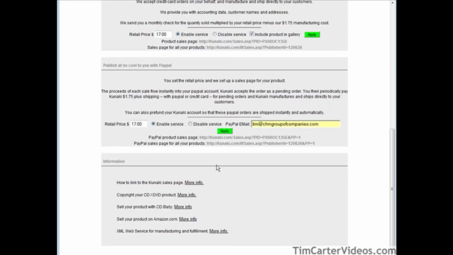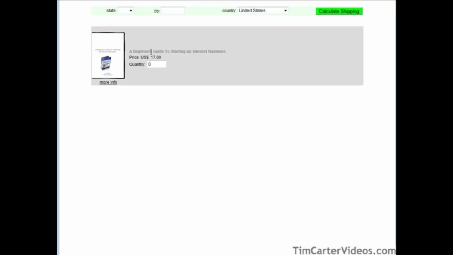Now, if we go back to here again, we also have the same page with all of our products on it here with the PayPal option. Okay, so here it is here. It looks exactly the same as the other page. And again, if they put in their details up here, hit calculate shipping, it's going to do the same thing again.